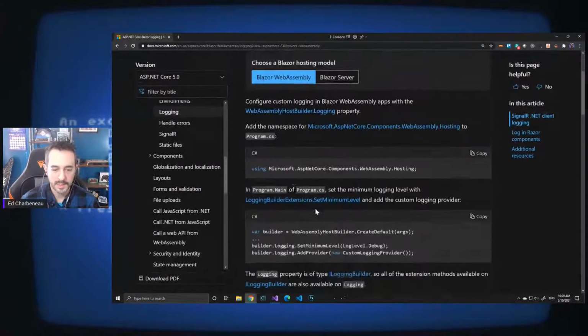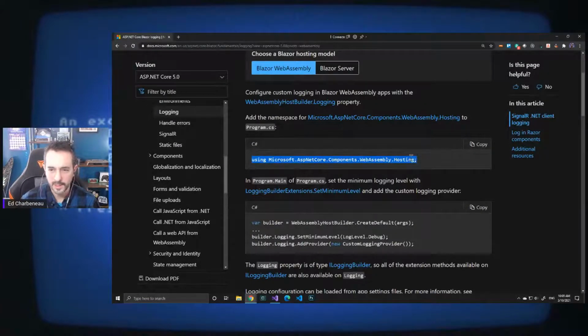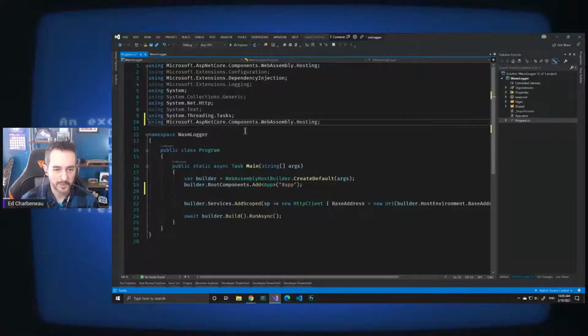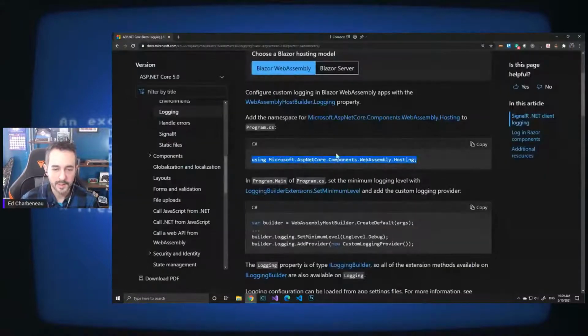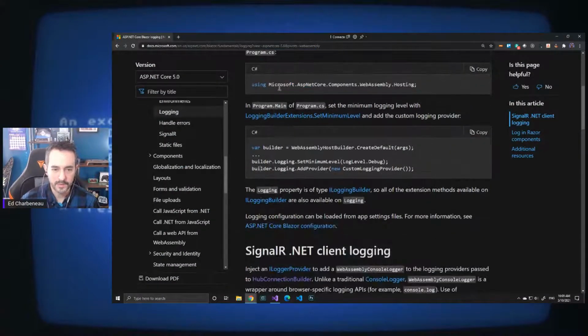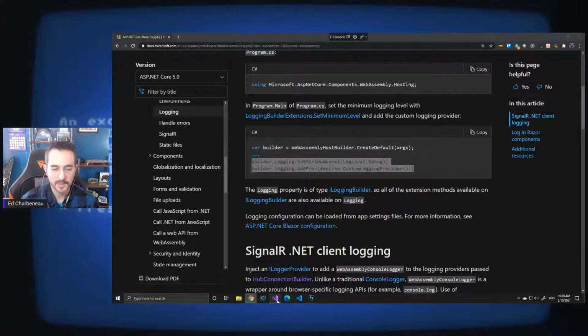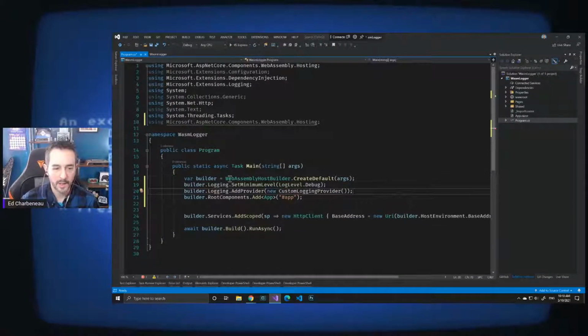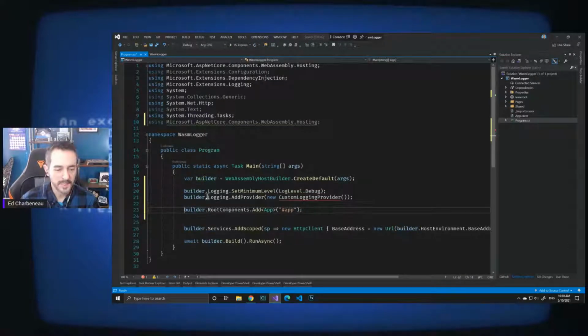All right, let's go back to the docs real fast. We need to get our using statement popped in here. Actually, I'm trying to remember if this is even necessary. We'll put it in. It'll get grayed out for us if it ends up being redundant, which I think it might be by now. The docs might be slightly outdated. And then we need to set our minimum log level and our logging provider. So we'll do that right beneath our WebAssembly host builder. And then we reference builder, and then we add our logging. And this all gets done in this setup pipeline.